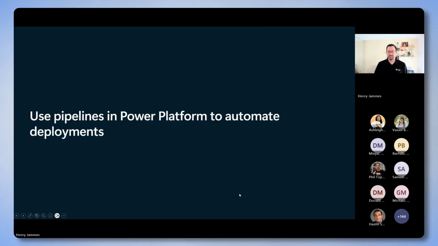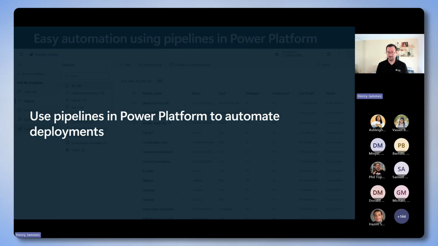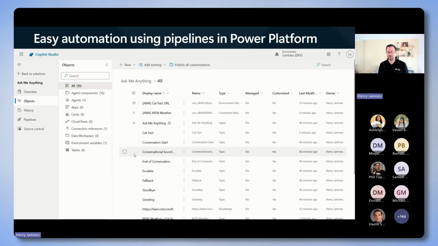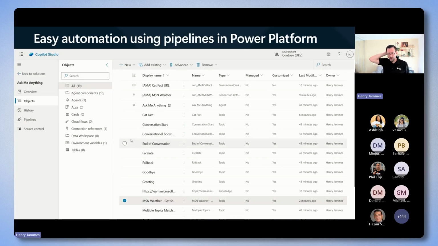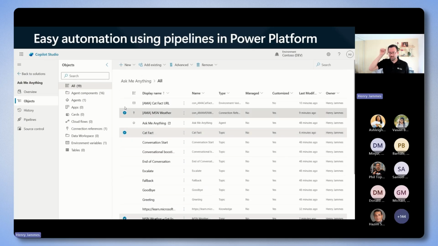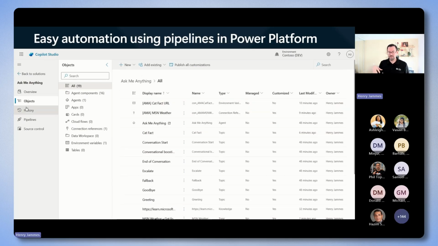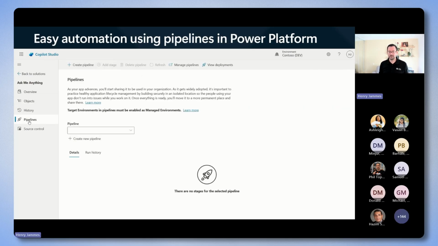Next, how cool would it be if I could automate going from dev to test and to prod without much effort? Let's use pipelines, which are a great way to do this in Copilot Studio. So if we go back to your solution, first you can see that my new topics were added. I'm happy. I'm seeing everything in my solution. I'm good. And now, pipeline.